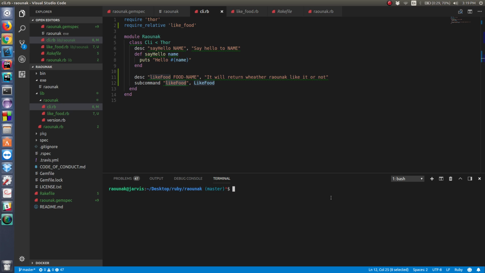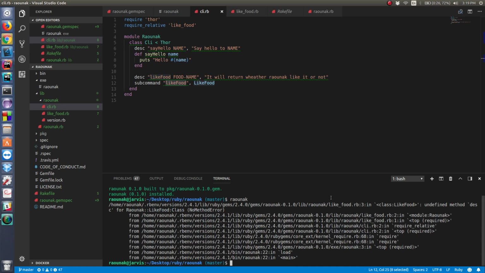There are things which we need to add before git add. So what to say? Added a sub command. Break, gem build. Okay, so if we now run it, we got an error as usual. Undefined method this.